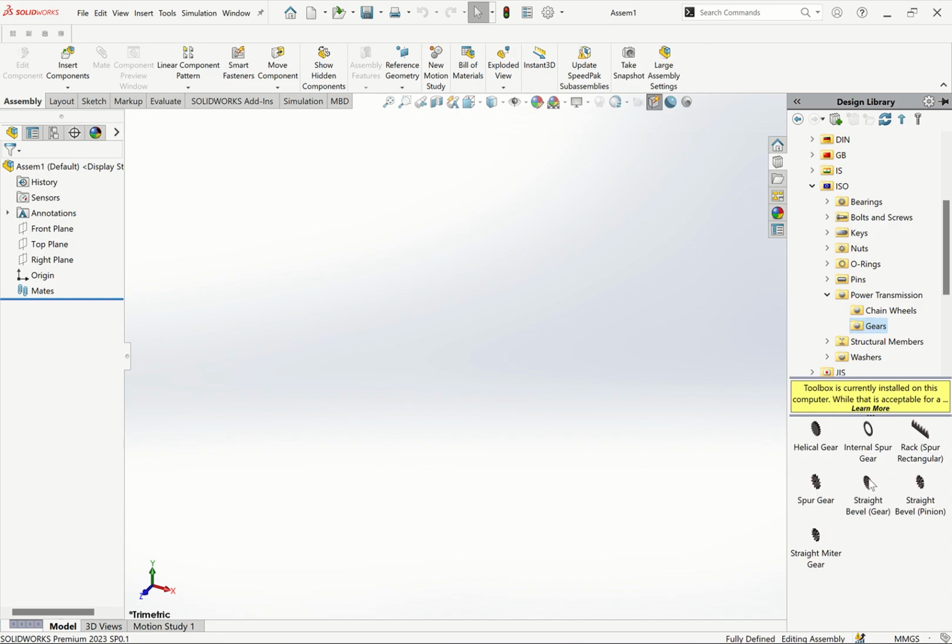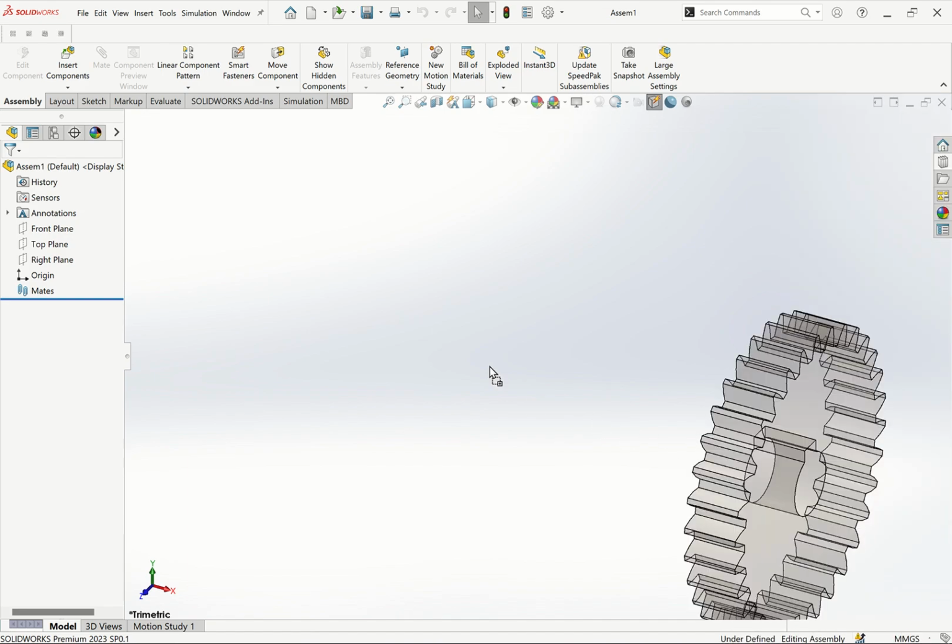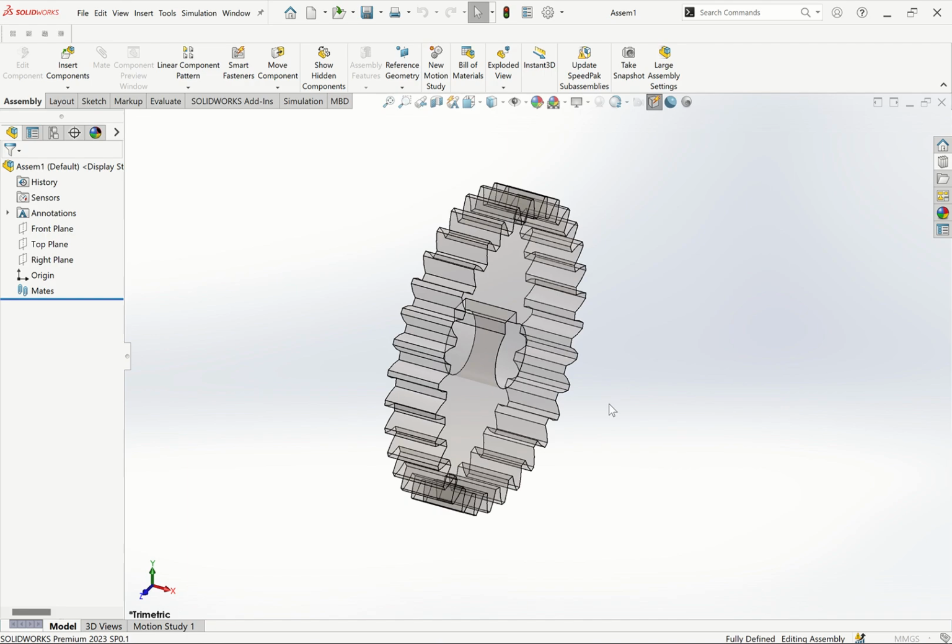Here we have helical gear, internal spur gear, rack and pinion, spur gear, that is the external spur gear, bevel gear, and then we have the straight miter gear, and also straight bevel gear or gear and pinion. So I want to get a simple gear. Drag this, hold it, then drag it into the window.